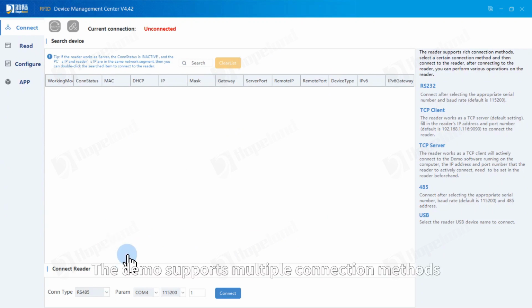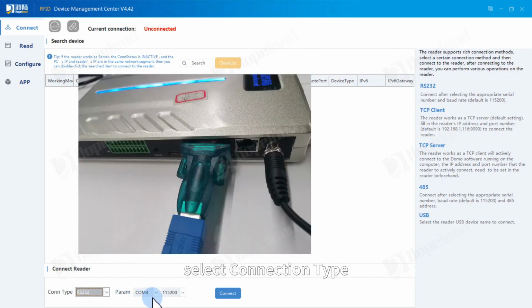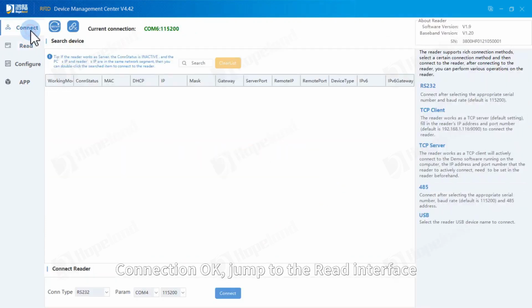The demo supports multiple connection methods. First, connect via serial port. Select connection type. Select the serial port COM. The default baud rate is used. Click connect. Connection OK. Jump to the read interface.